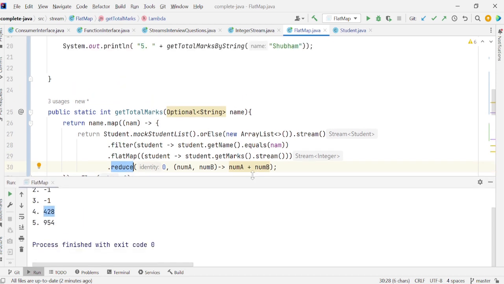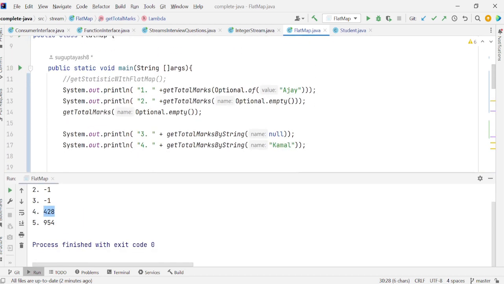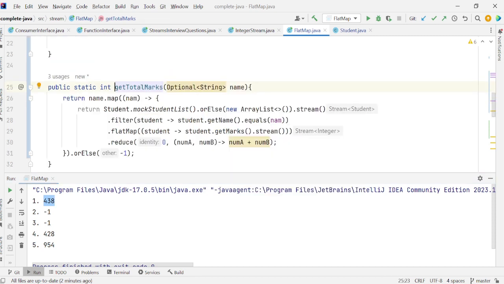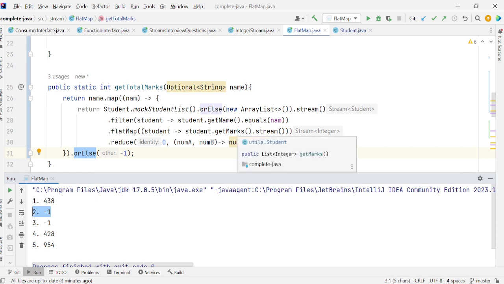So see, we have already done this. Let me show you which case. So see, get total marks. First one, Ajay. So total marks is 438. Now I have used the optional root empty. See, optional root empty. So what will it do? It will go to the name. Name optional is empty. So it will not go to the map. It will directly go to the else part, and it will return -1. See, it's returning -1.